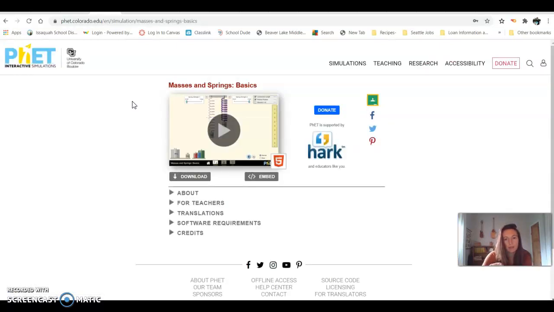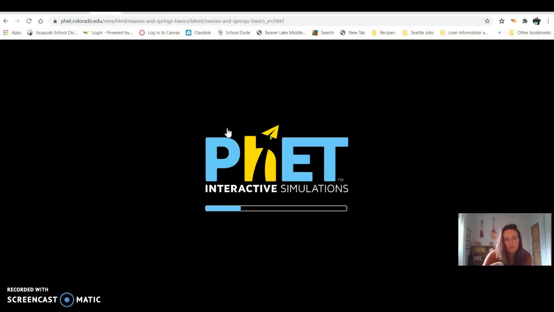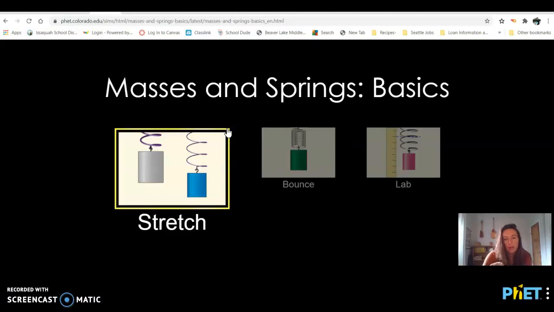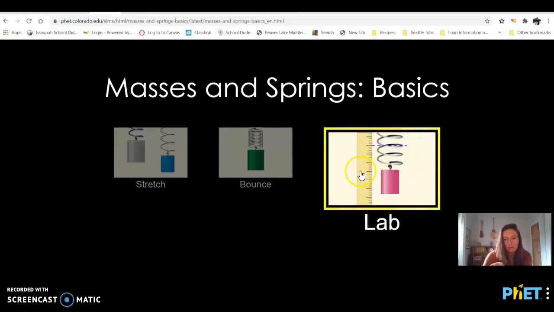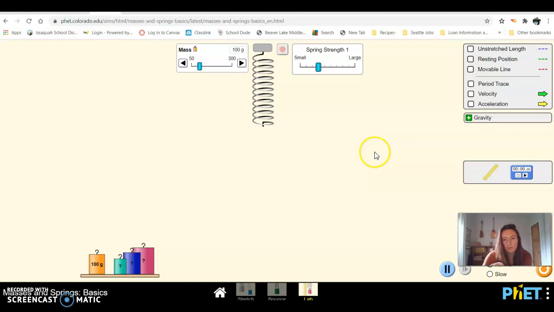Go ahead and click that. Then you have some options. You can download it or you can just play it directly from your browser. So if you click play and it's not working, you can download it as well. So once you click the video, then it will have several options. You're going to go to the lab option, double click on it. And then this is the lab for you.